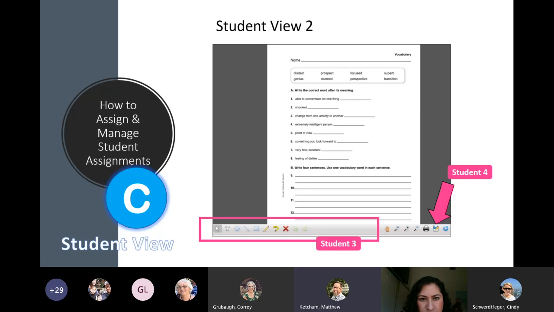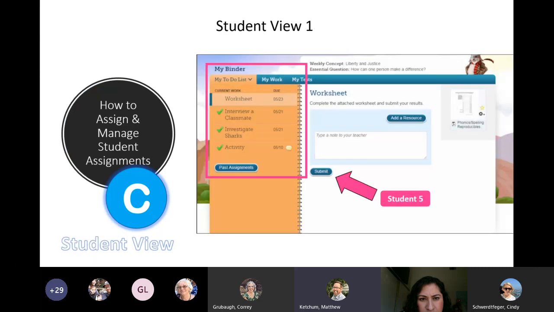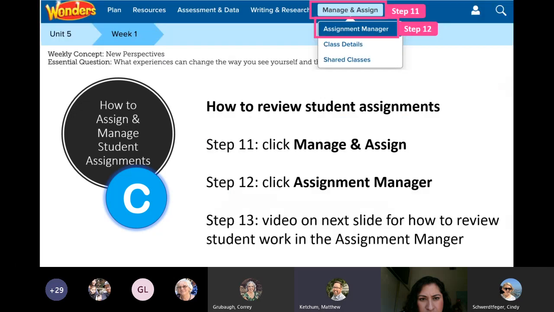And then the student 4 label, that arrow is pointing to a save button. The student will save their work that they did. And then they get to come back to here, and at the student 5 step, the student where the arrow is pointing would click the submit button. Once they click submit, then the teacher can review it. Where the teacher reviews it is back in Wonders for the teacher.